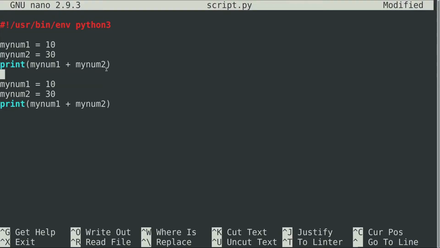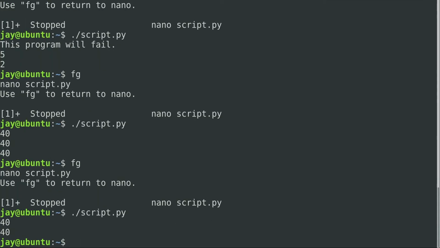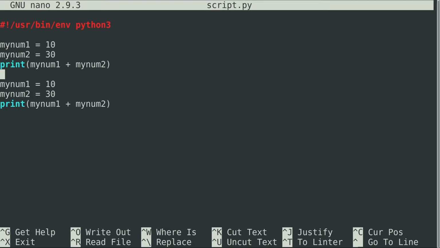So if I was to execute this code right here, it's no surprise what it's going to do. It's going to basically print the same thing twice, because essentially I'm creating some variables here, and then I am printing what those variables equal to when they're added. I'm creating them again, and then I'm adding them again and printing them the same way. So the exact same thing is happening twice.